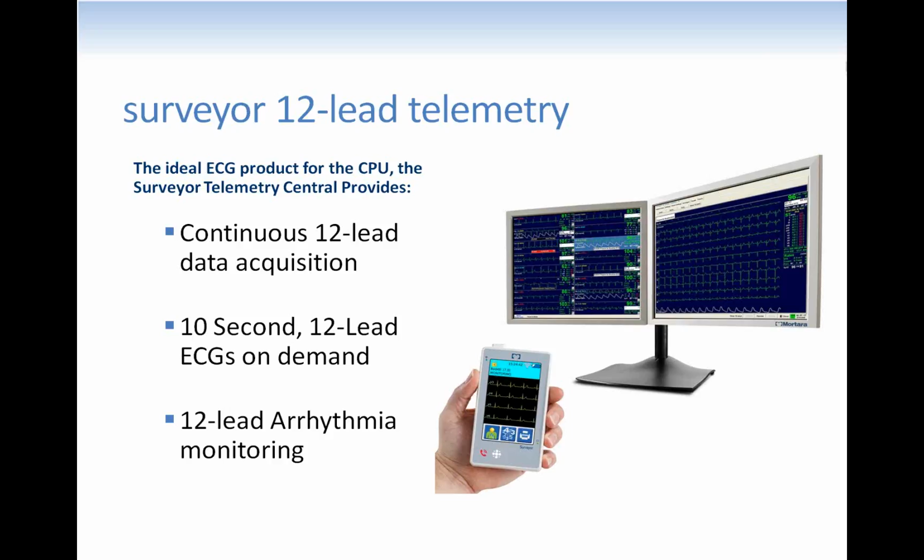So this system gives you the most complete view of the ECG and therefore cardiac safety continuously throughout a study conducted within the phase 1 unit.